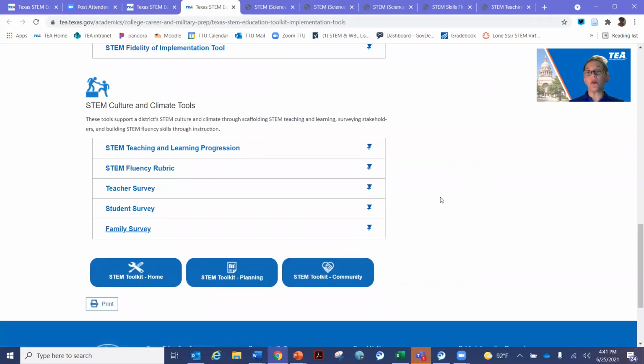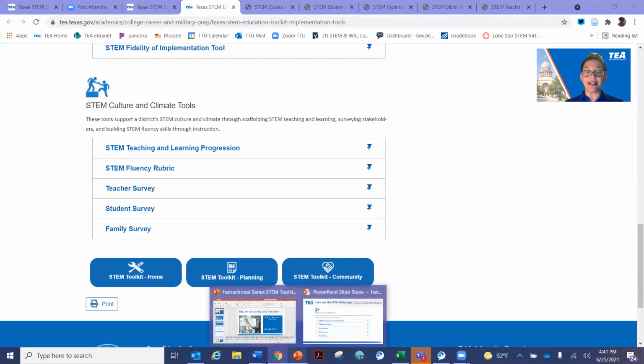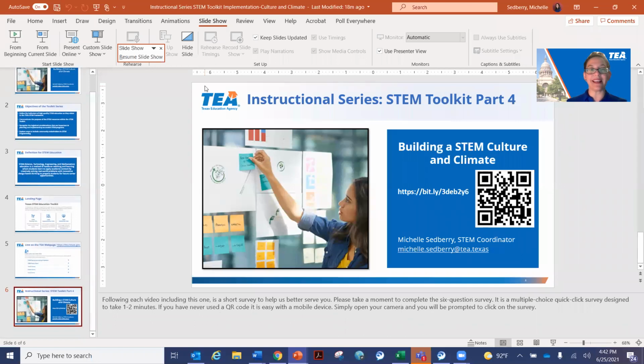All of these tools are going to help an administrator and also a teacher determine the culture and climate of STEM in the classroom, the school, or the community. This will help you in communicating and building your program with community and family. And that is the next video in our series. We will be looking at the STEM Toolkit for community. So now I'm going to take us back to the slide deck and take you to our QR code at the end.